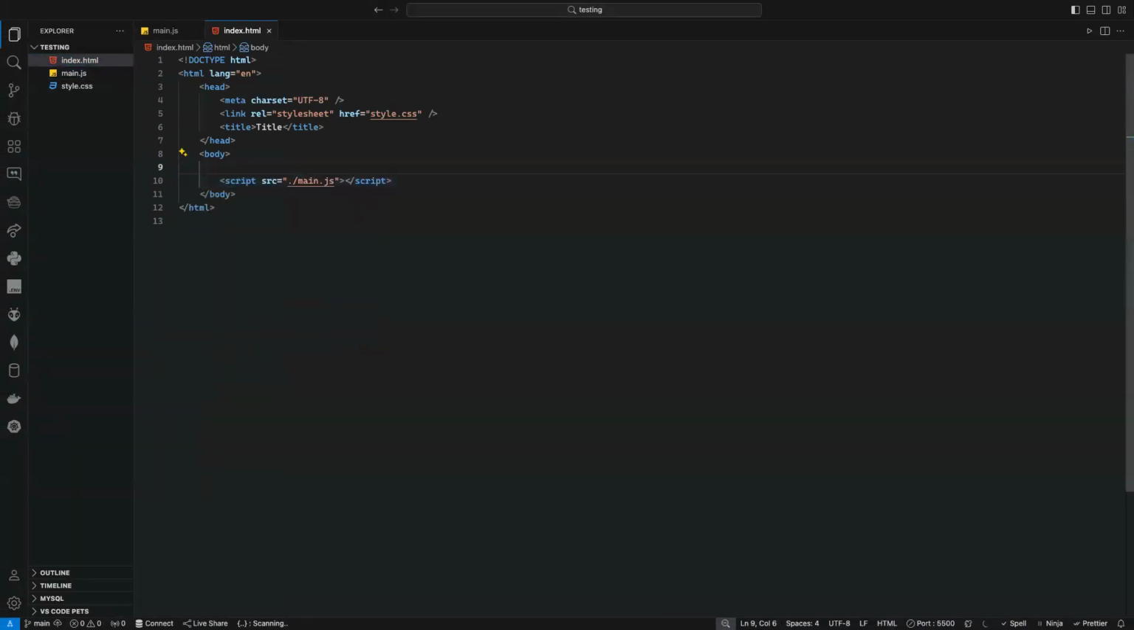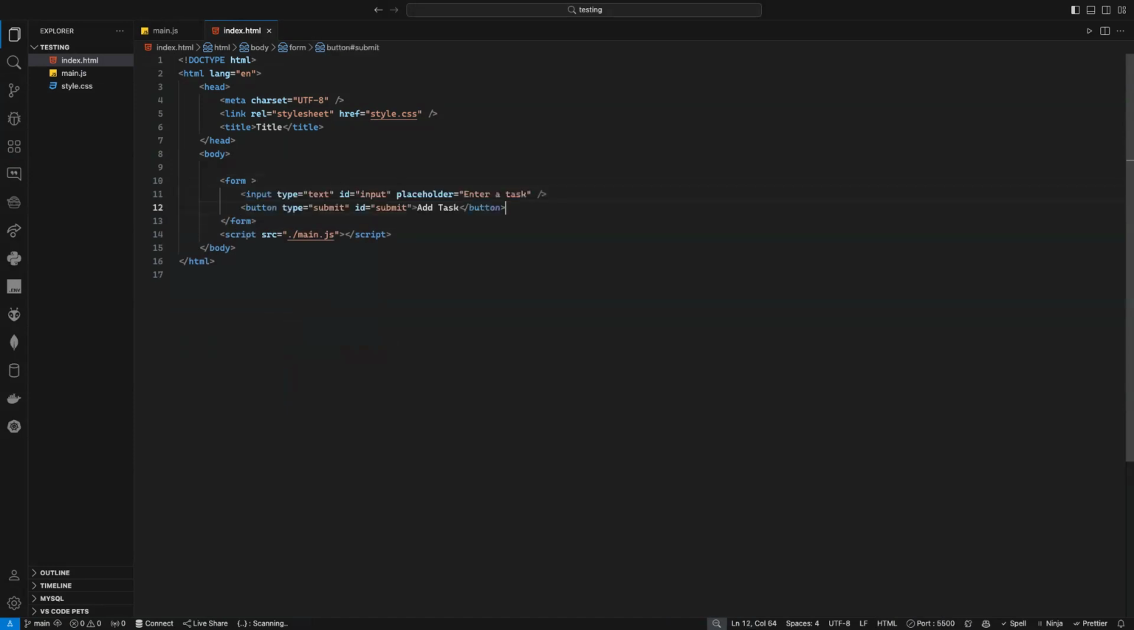Okay, let's just create a form here. Form. And of course, in the form, you have something called action. We don't want the action now, because what the action does here is try to submit your data to the backend. Let's, for example, create an input and a button, simply like that.